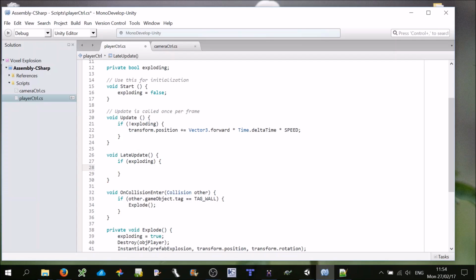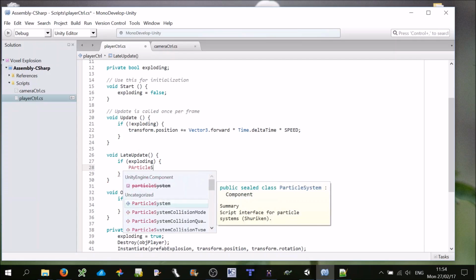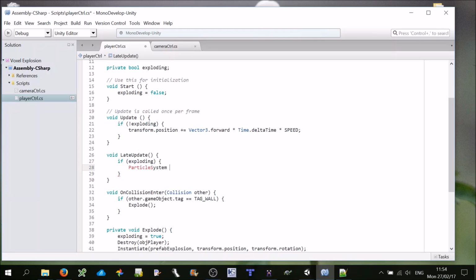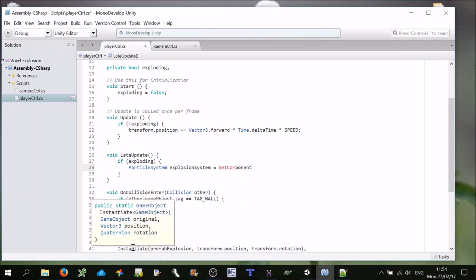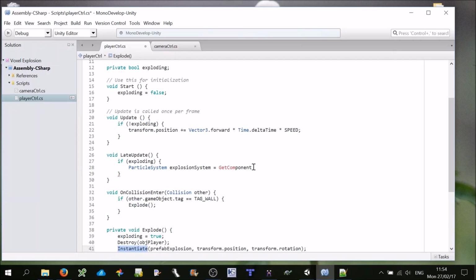Let's first get the particle system. So particle system, explosion, we'll call it explosion system. I don't want to call it system because system's often used to refer to system components. So let's call it explosion system. Particle system, explosion system will equal, let's get the component. So remember, we've instantiated an explosion system. We've instantiated a particle system here. So there will be an explosion system available using get component. So get component particle system.